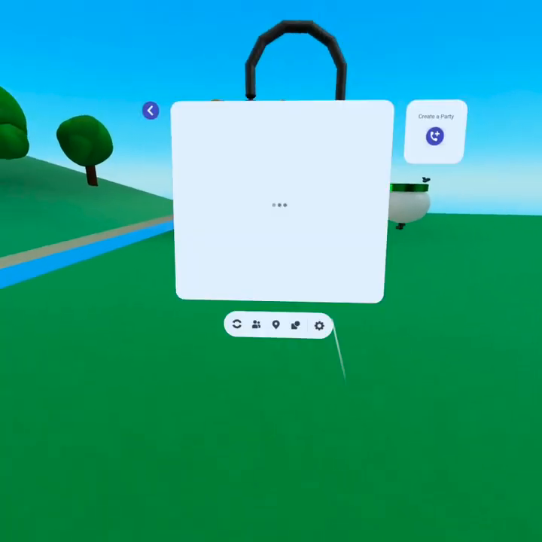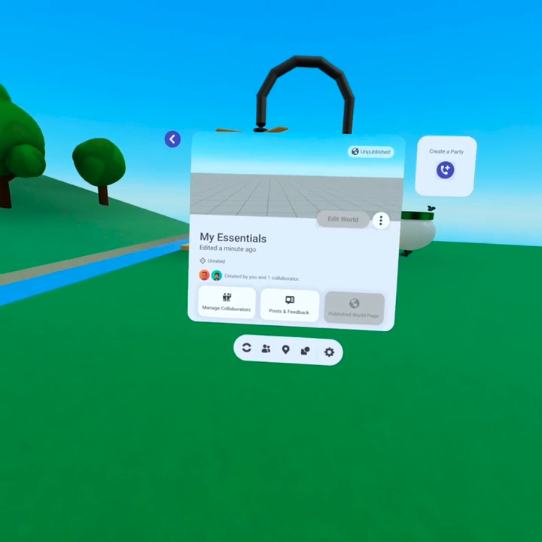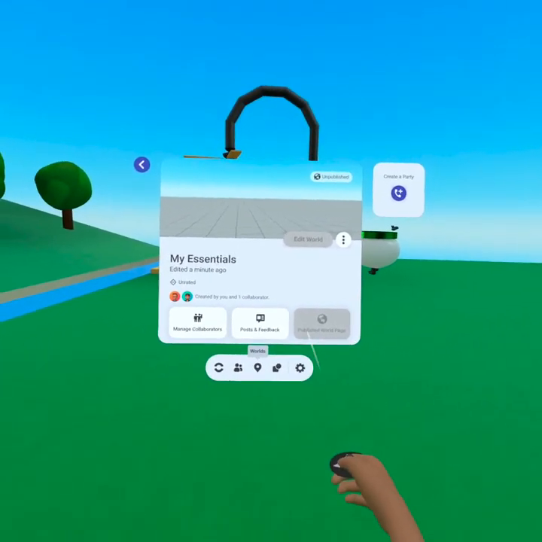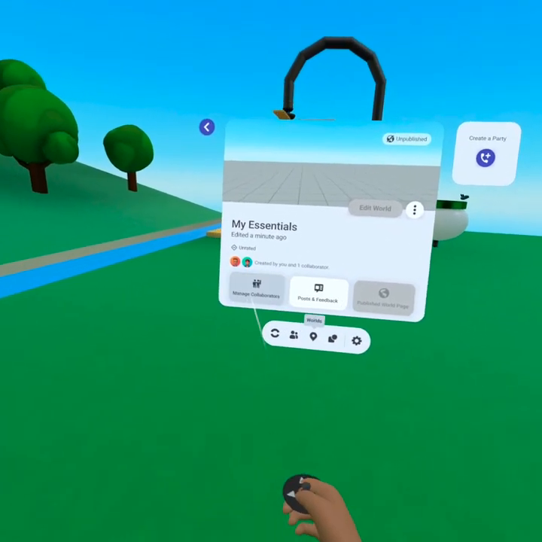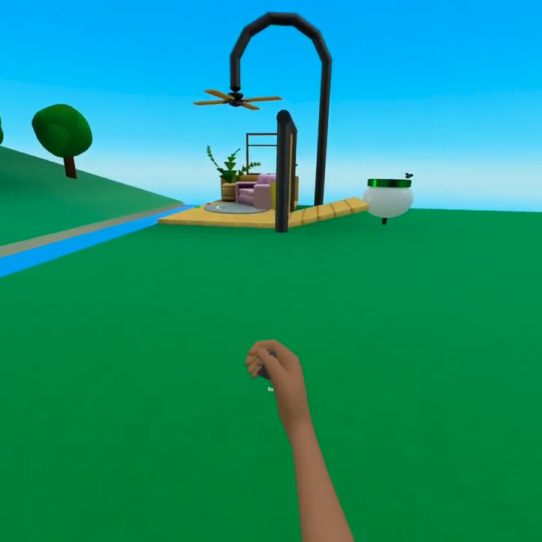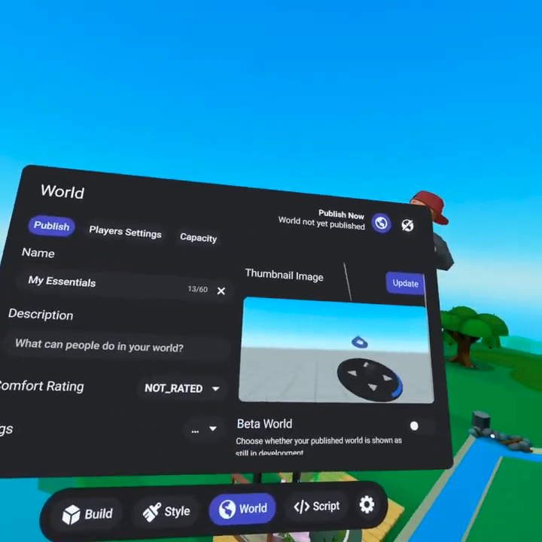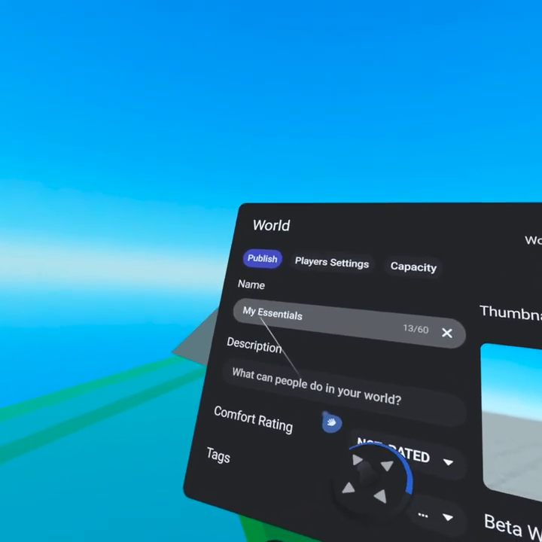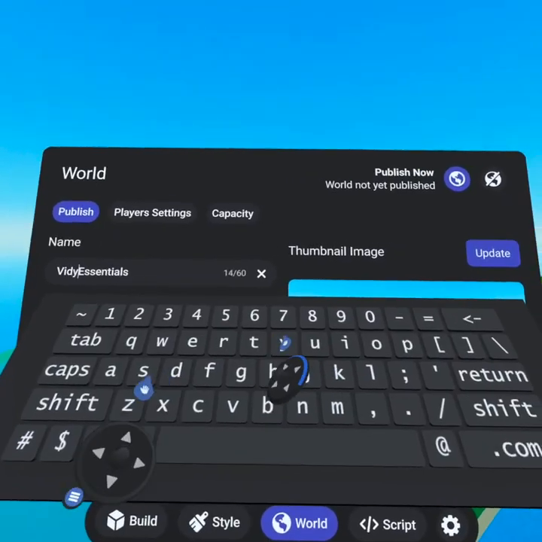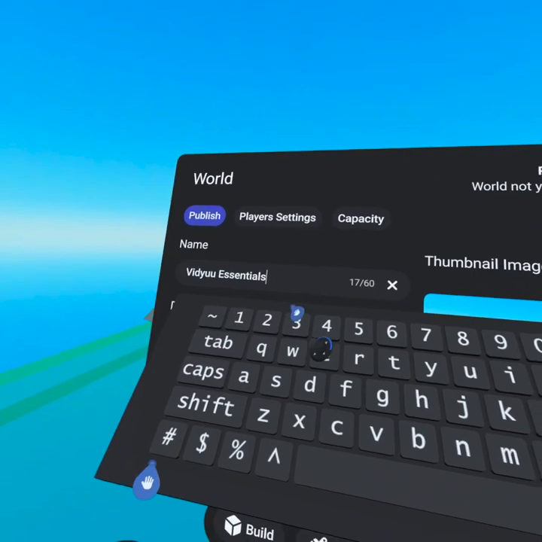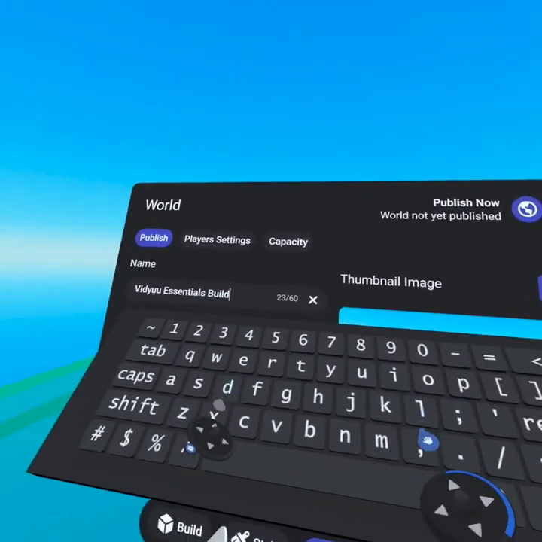Now let's go ahead and take a look at how we can publish this. And so you're going to see that this says published world page. It's not available. We have posts and feedback, manage collaborators. If we head back into build mode and then head to our world page, we're going to need a thumbnail image. We're going to call this the Vidyuu Essentials build.